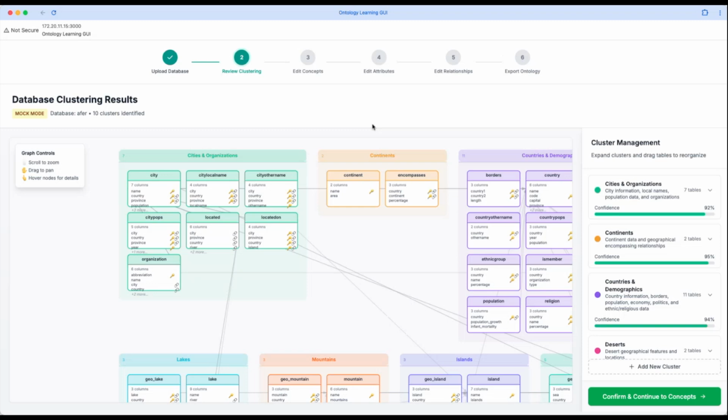After uploading the database, the first actual stage is the clustering stage. In this stage, the database schema is clustered into different groups of tables. So tables of each topic that belong to each other are clustered within one group. For example, we have here the cities and organizations cluster, we have the continents cluster, or the countries and demographics cluster. And the user can now improve this clustering by drag and drop and changing the placement of the specific tables within the respective clusters.